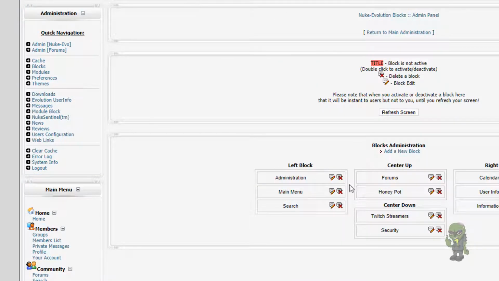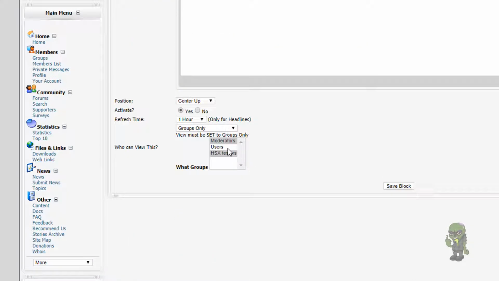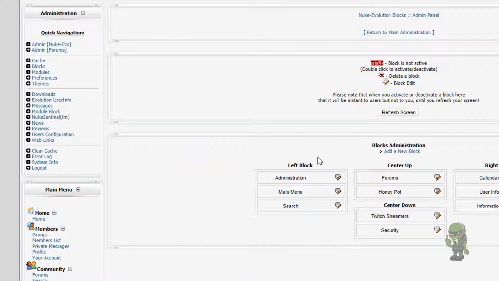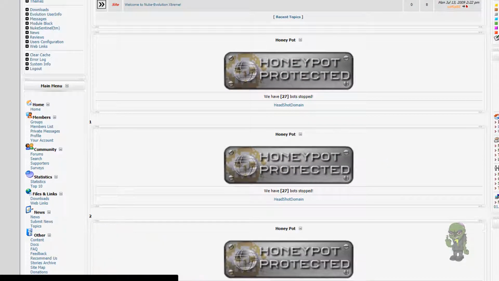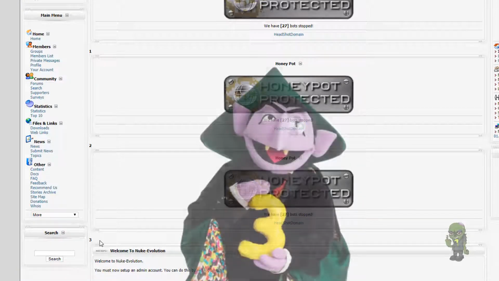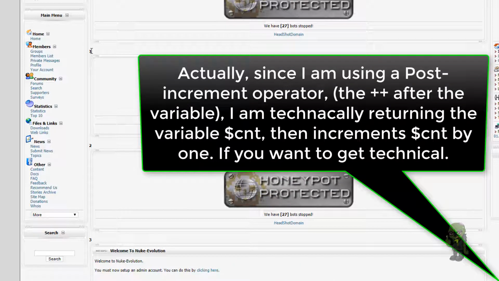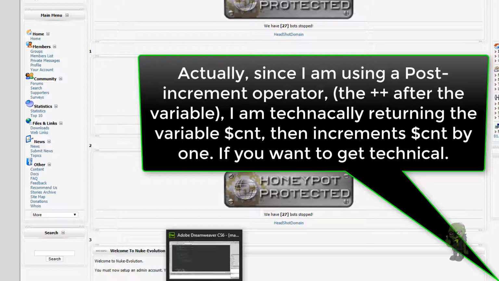And now if I went into the administration, and let's just say I selected all 3, like that, save block, hit F5, refresh this, 1, 2, 3. I feel like the Count from Sesame Street, but essentially that's what's happening. Each time this block shows, it adds 1. So this is 0 plus 1, this is 0 plus 1 plus 1, and this is 0 plus 1 plus 1 plus 1 equals 3. 1, 2, 3. And that's what's happening there.